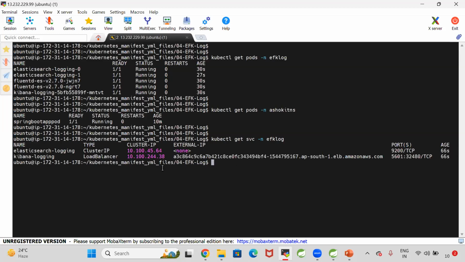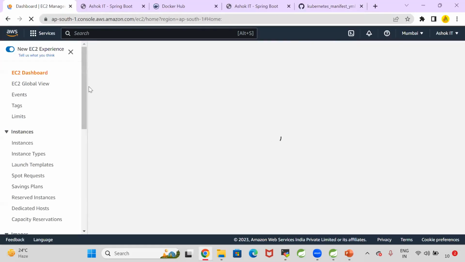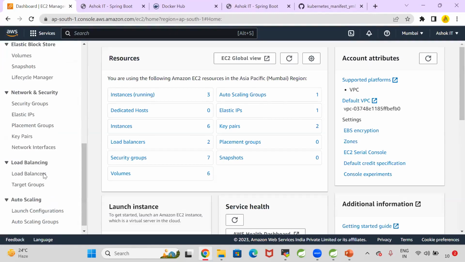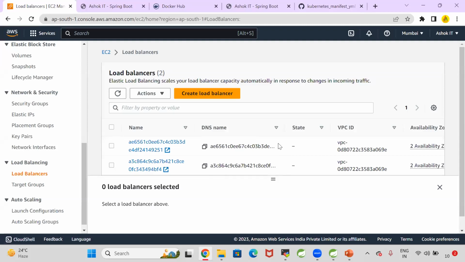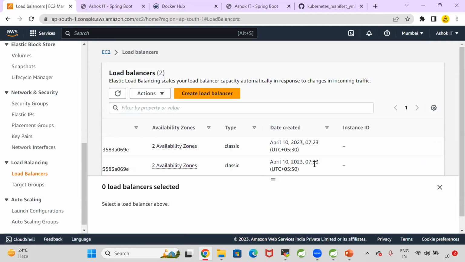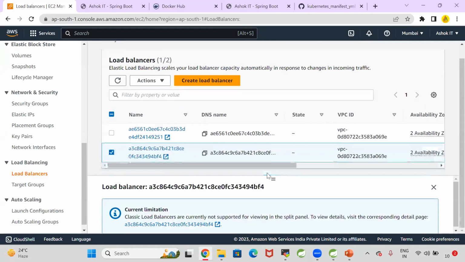And here my Kibana is running as a load balancer, and this is the load balancer URL. If you see this load balancer URL, the port number is 5601. That is the default port number used by Kibana. Now go to our AWS EC2, where the load balancers will be available. You check the load balancers which are created. For the application, one load balancer is created, and for Kibana, one load balancer is created. Now this is the Kibana load balancer URL.